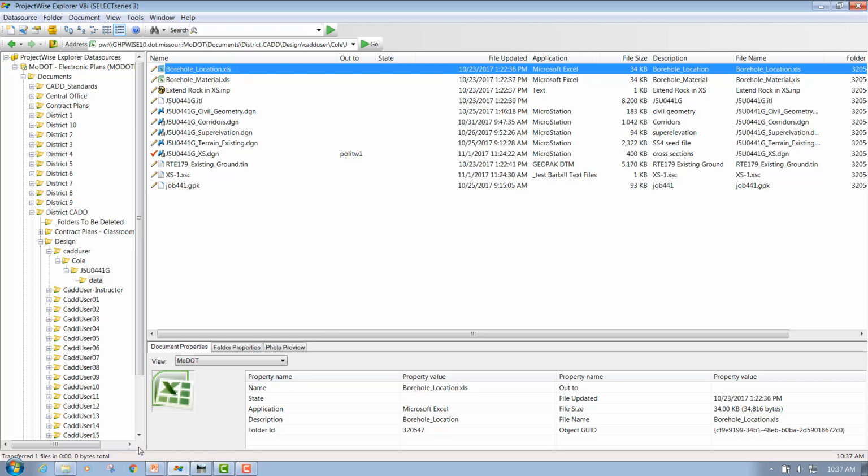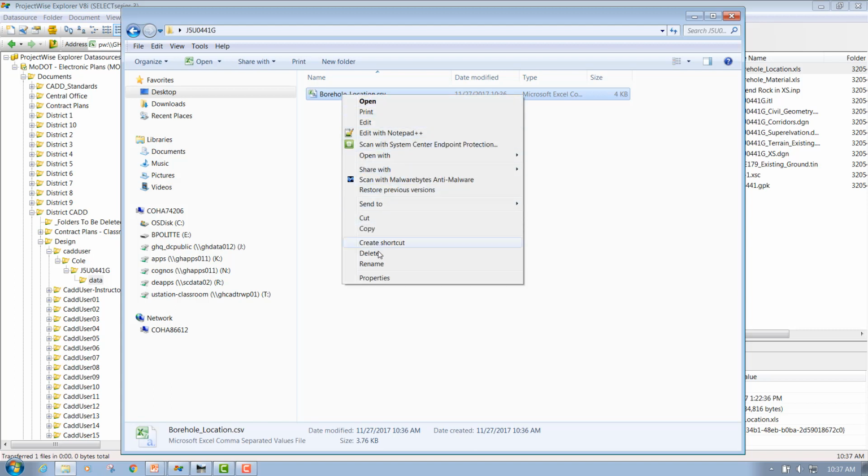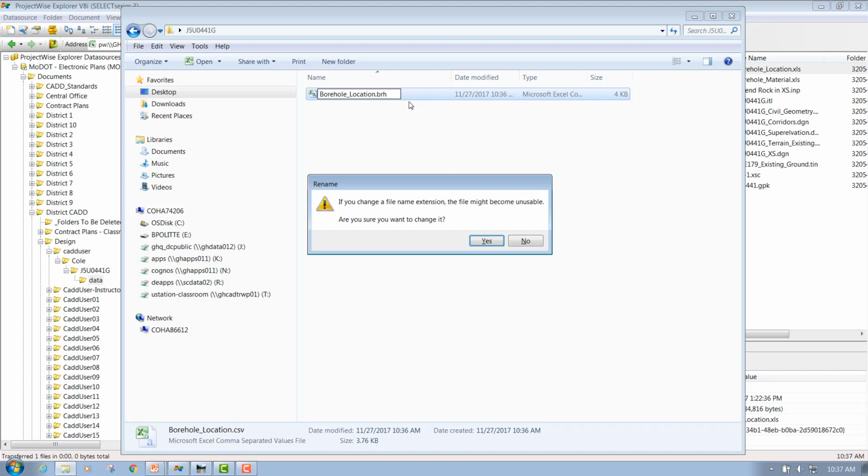In step 42, it asks us to rename the newly created borehole location CSV to a borehole location BRH extension. The GEOPAK tools use this. So we're going to open up the folder that contains the borehole location, select it, right click on it, and do a rename. We're just going to rename the extension from CSV to BRH for borehole, and hit the enter key.